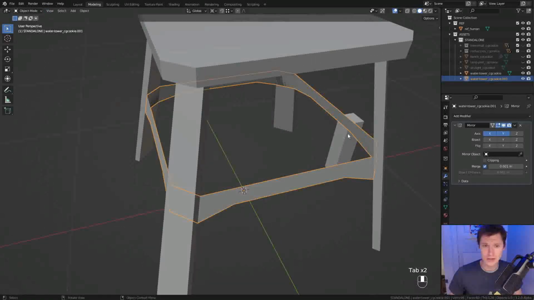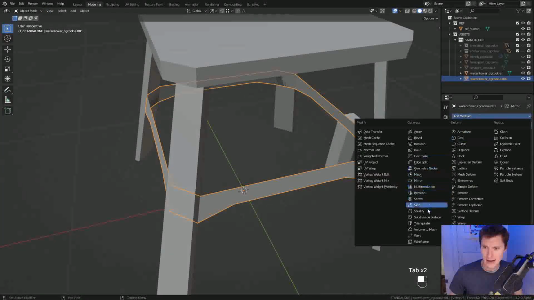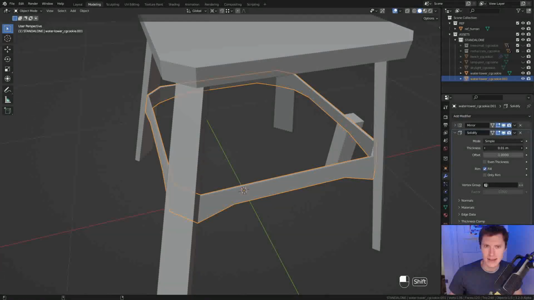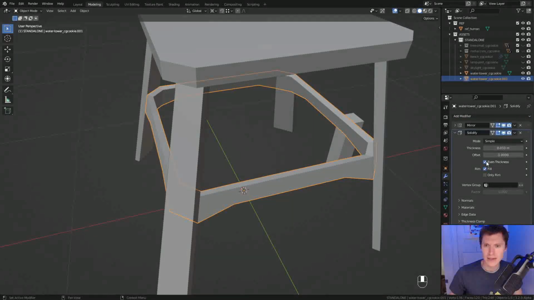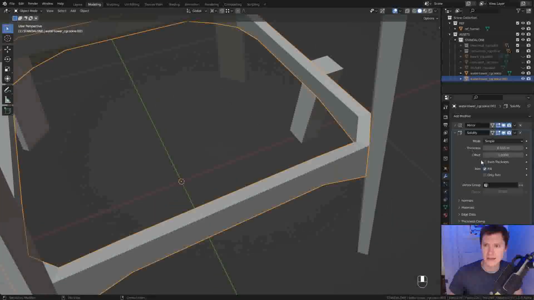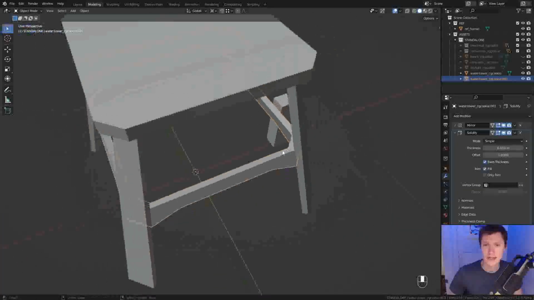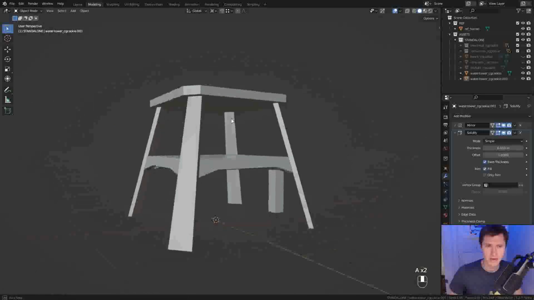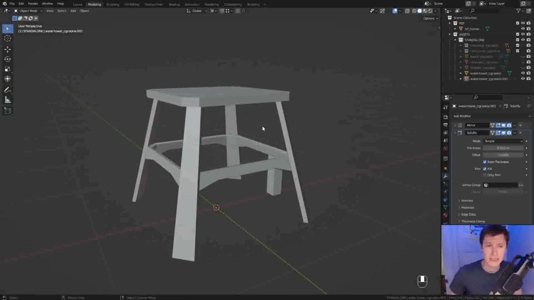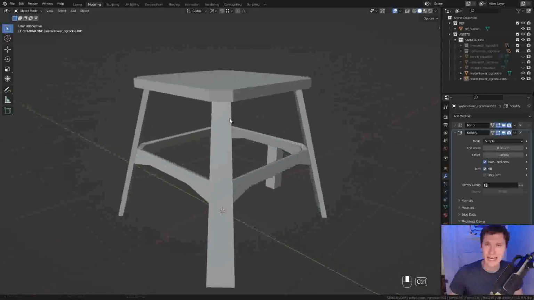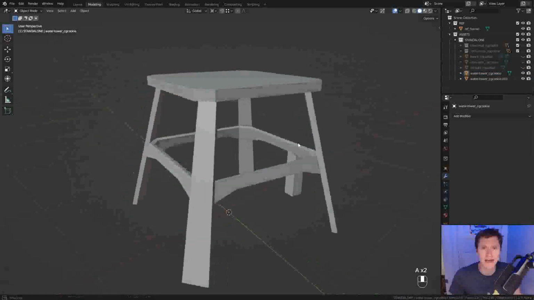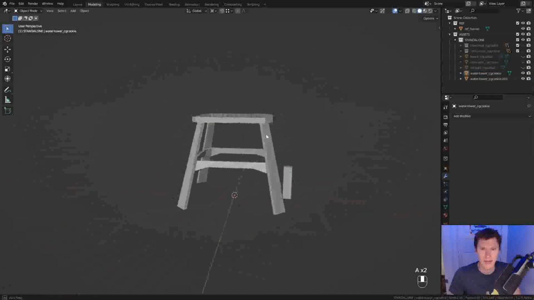And we can also, since we're using modifiers, let's go ahead and add a solidify modifier to give us that thickness. We can enable even thickness here too. You can see slightly what that does. It just evens the thickness out. For whatever reason, it's not even whenever you use it by default. Just like the Alt-S tool in edit mode. All right, now we've got our base finished.